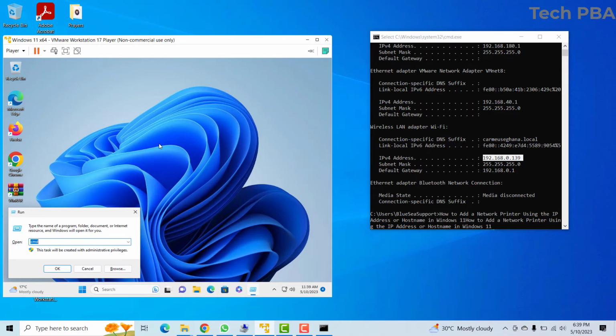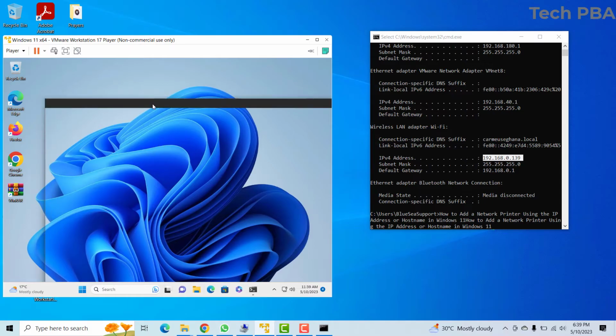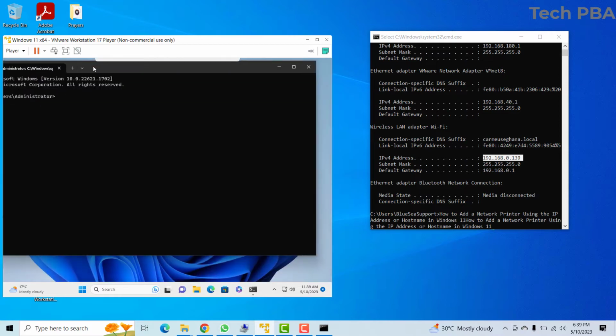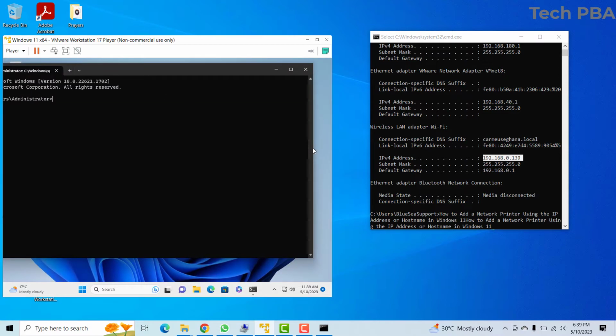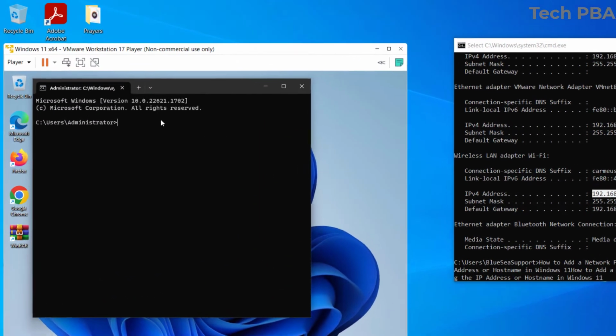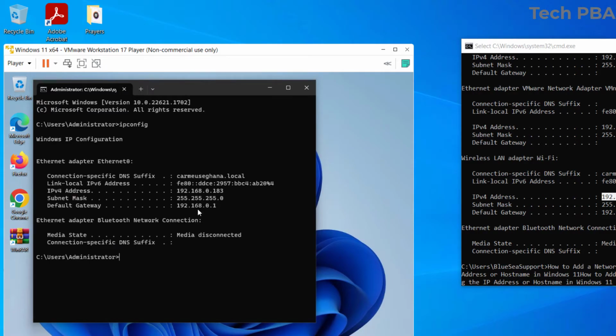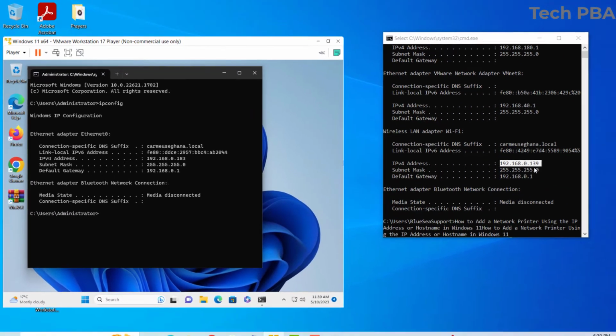In the same way, I'm going to check the IP address of the guest PC by opening a command prompt, Windows key R, typing CMD, hitting enter, and then using the same command to check the IP address. I'll reduce the window a bit and type ipconfig. So yes, the guest PC's IP address is 192.168.0.183, and the host is 139.